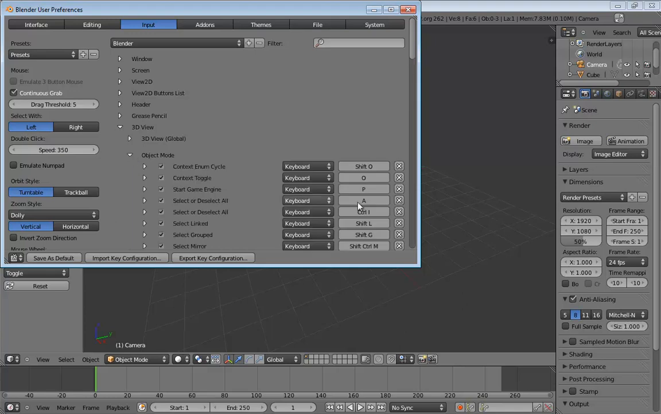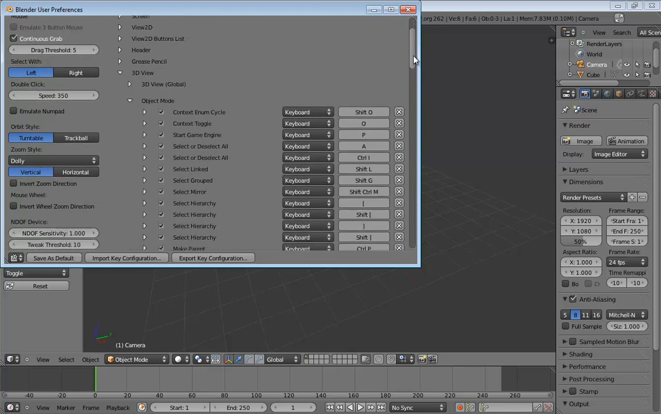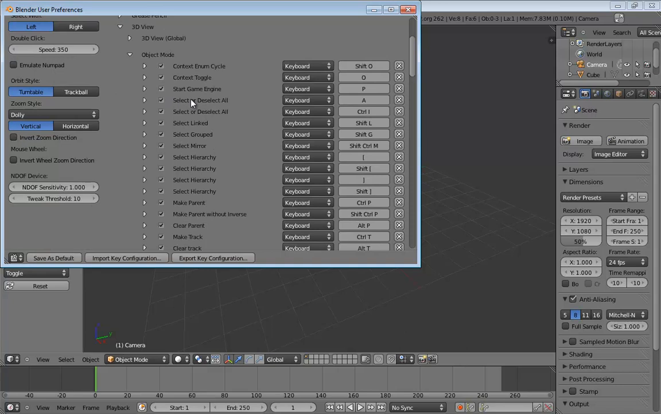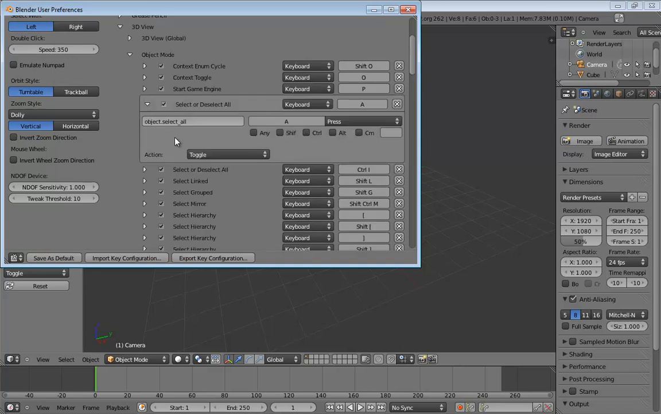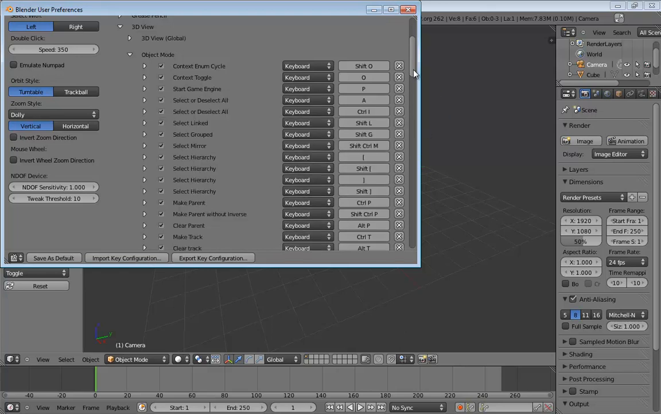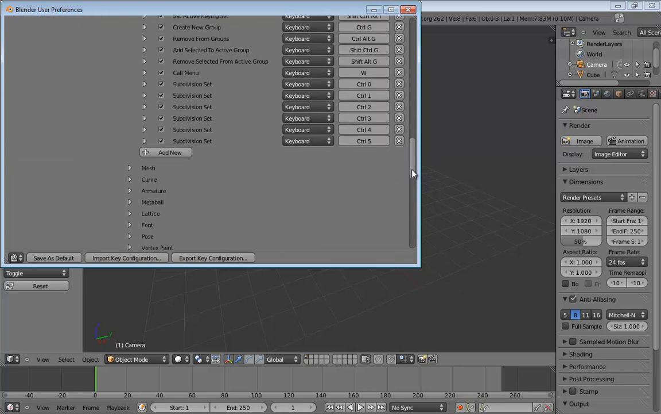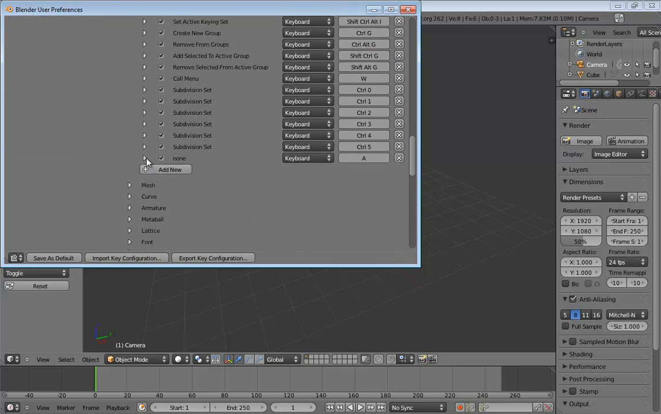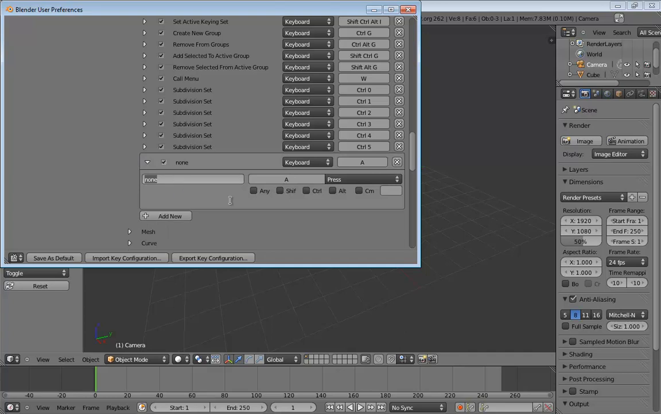So I'm going to go over to object mode. And if you scroll down here in your settings, you've got select or deselect all, which is currently slaved to the A key. If you expand this, you get the command that's actually being fired. I'm going to select that and hit Control-C. And we're done here. We can close that all up. Let's scroll down to the bottom of this list, and we'll click Add New. Now, currently this is set to none. We're going to expand that, take our little none area, and paste in our command.